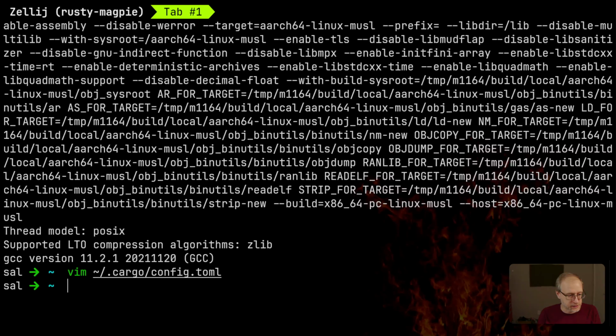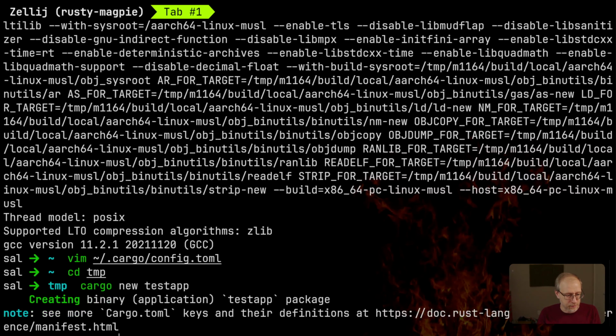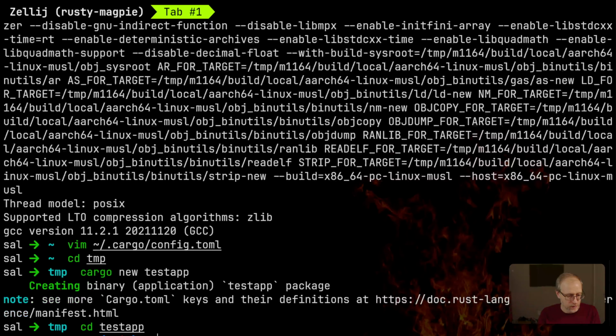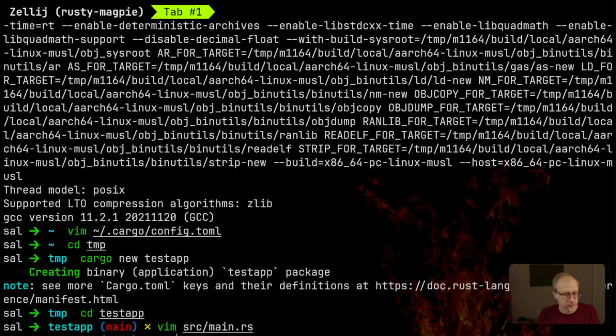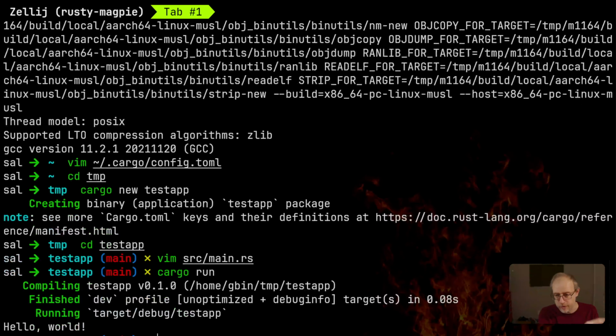So let's try. Let's go in a temp directory and create a little test app. When you do that with Rust, it gives you a hello world, so you can test it immediately. Cargo run, and the hello world compiles locally on my machine, right? We haven't compiled for our target. If we want to compile for our target, we need to specify the target when we compile.